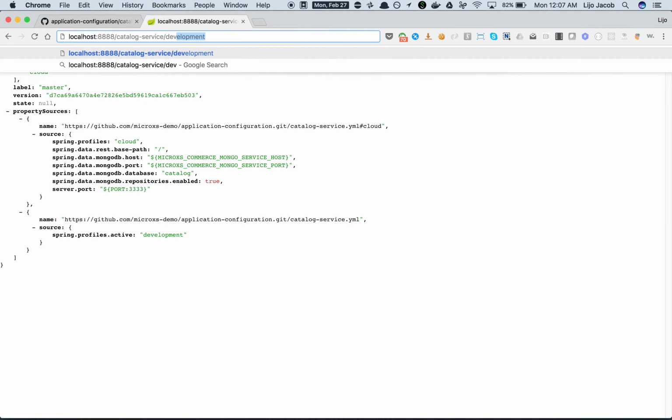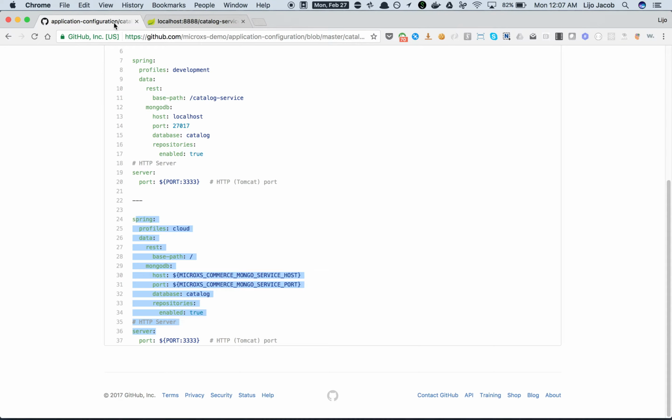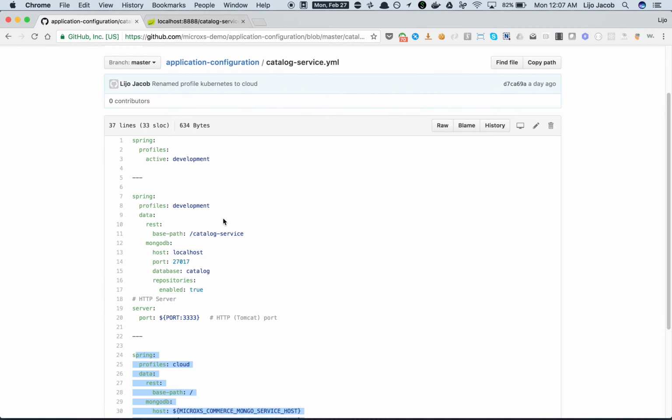If you switch over to development, you'll see the MongoDB host and the port changing to localhost 27017, which is as per the configuration that we've done in this property file for development profile.